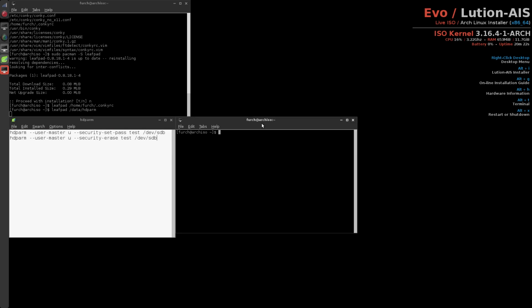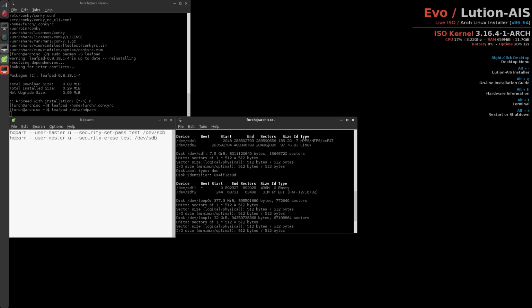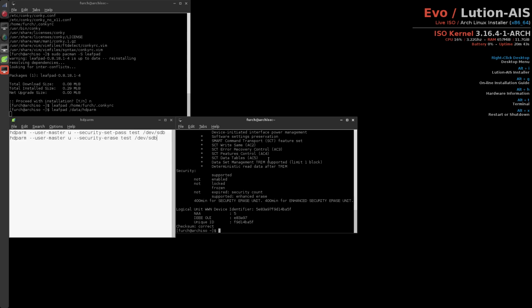So you can open another terminal. You can open several. You can do a sudo fdisk -l to see how many hard drives you have on your system. And then sudo hdparm -I /dev/sdb. And I mentioned this before in my other Arch Linux Middle Finger Edition video.